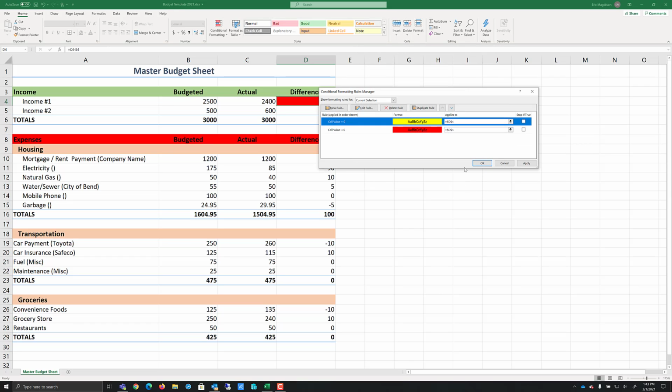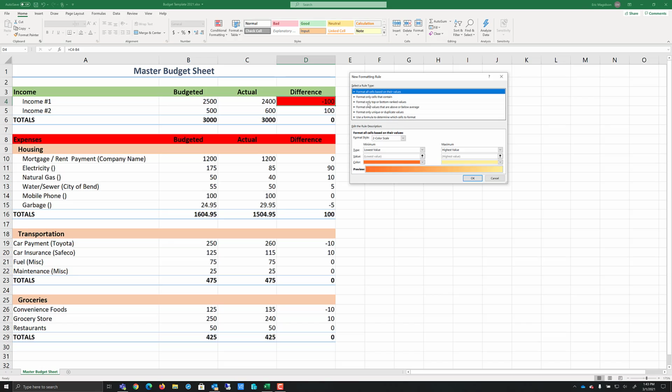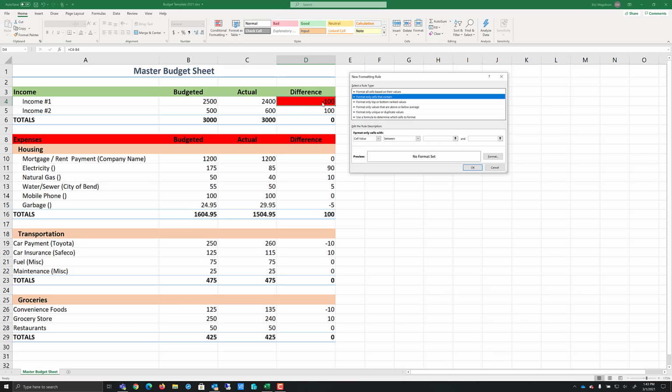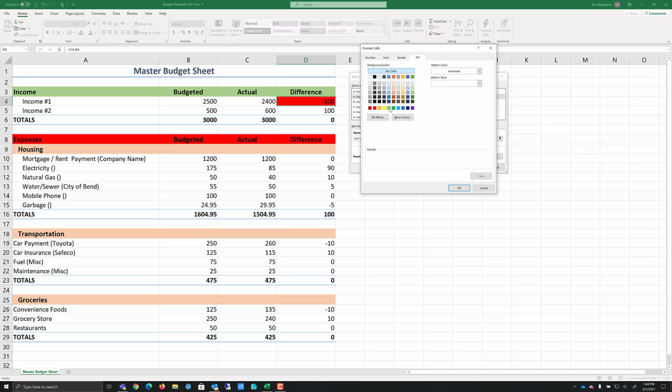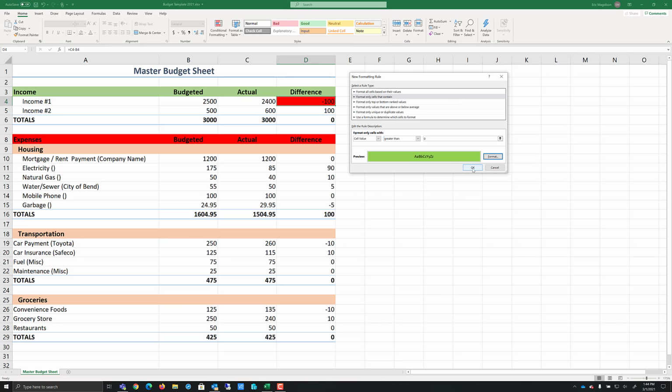And I'll say OK. And then I'm going to do one more new rule. Again, notice I'm doing these all on this single cell. So this single cell is going to test these rules until it finds the rule that applies. Now, if we had multiple rules that could end up being true, it would apply the first rule that it comes to that is true. So here, we're going to say if it's greater than 0, we want to format that with green.